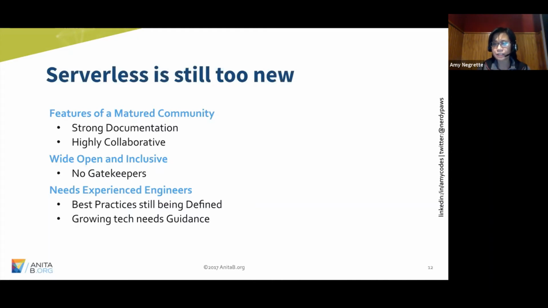The good thing about serverless is that the newness helps. It still has features of a mature community, so all of the services are fully documented. It's a highly collaborative environment, so you can join any number of tech Slack networks. There's usually a serverless channel where you can get help. You can join the channel for the Serverless Framework, which I will get into later, where all of the people who use that framework are also very hands-on with cloud native services, and they're always there to help.